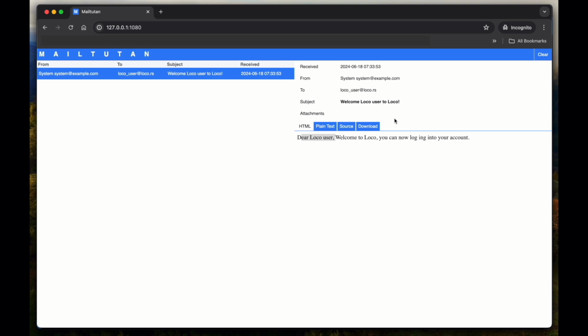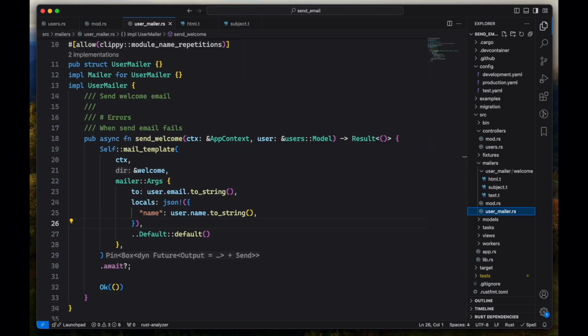The best thing about Loco is the ability to have a full workflow locally, from registration to receiving an email, without touching any cloud service. This is a huge speed up in your day-to-day development.